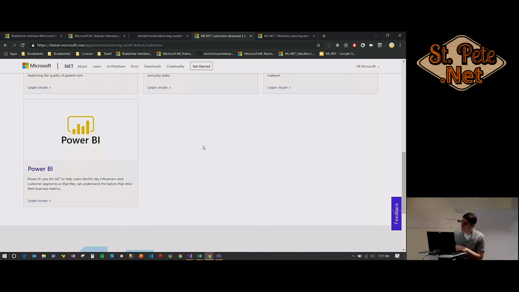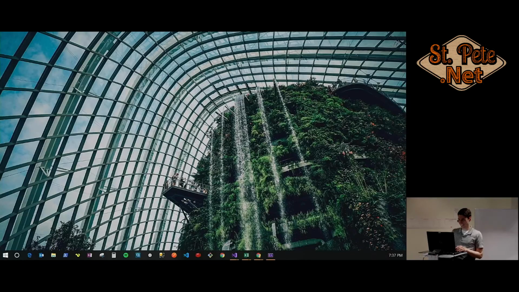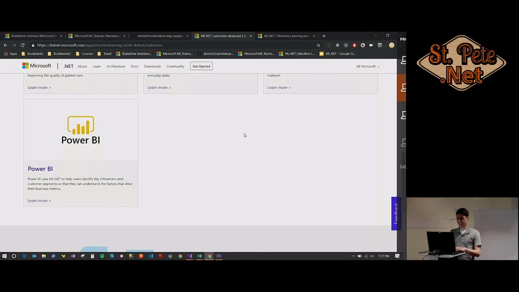It looks like they use it in their own products, because Outlook and Power BI both use it. And the nice thing about this one is you don't have to learn a new language for it if you're already using C# in your project.